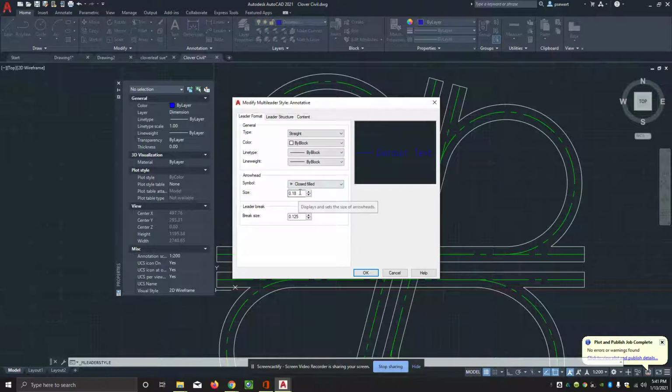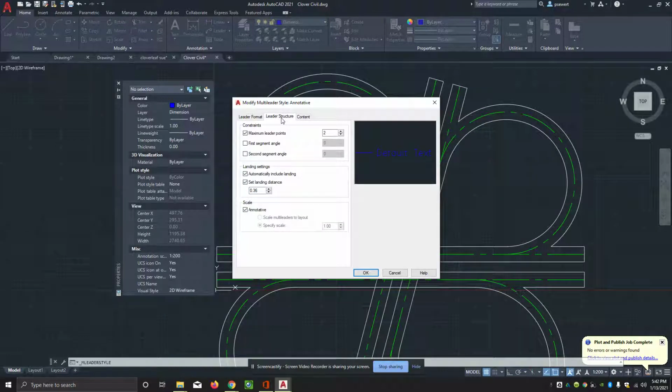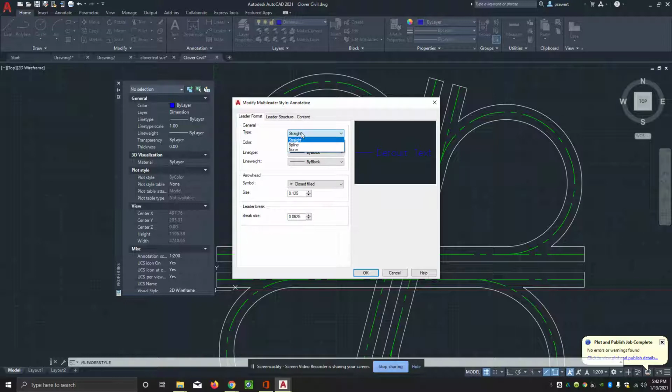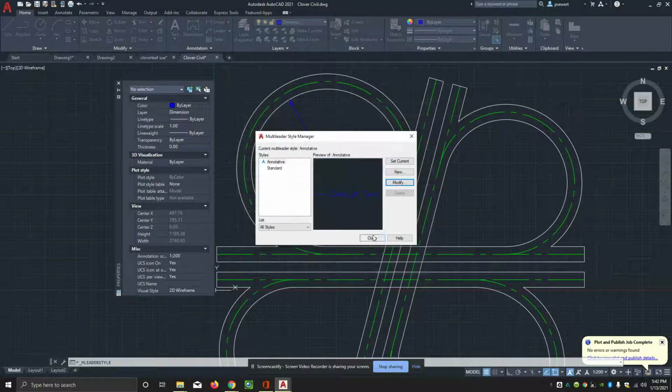Leader format. Let's go 0.125 also here. Break size. We can still say that 0.0625 might be a good selection. Leader structure. Yeah, I think that's good. Content and text, annotative. We're going to change that. Keep horizontal. I'm going to say by layer. Horizontal. Yeah, let's give this a try. Leader format, straight. Yes, that's good. Let's go by layer. By layer. Let's say okay. Close.